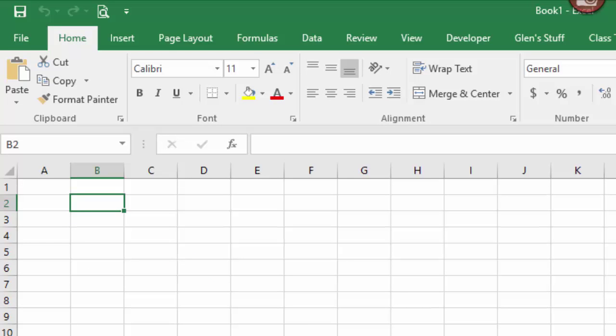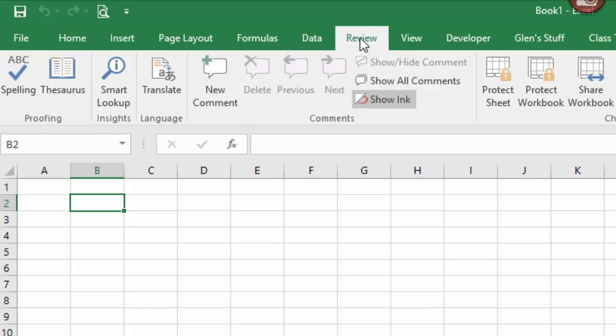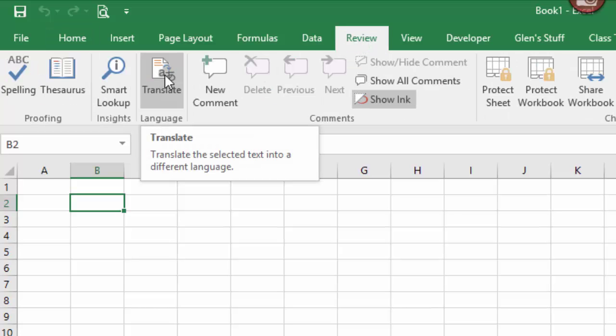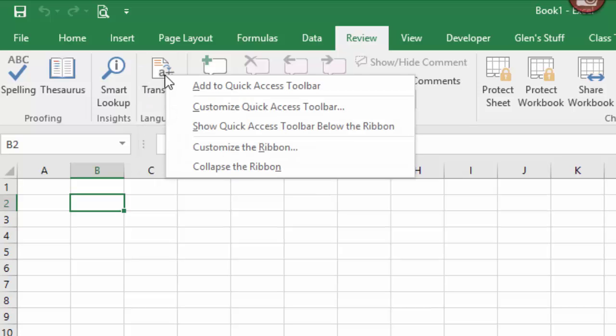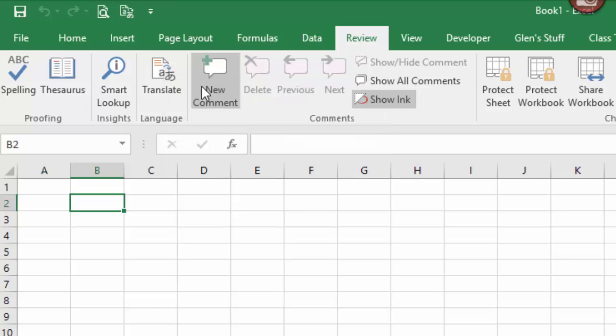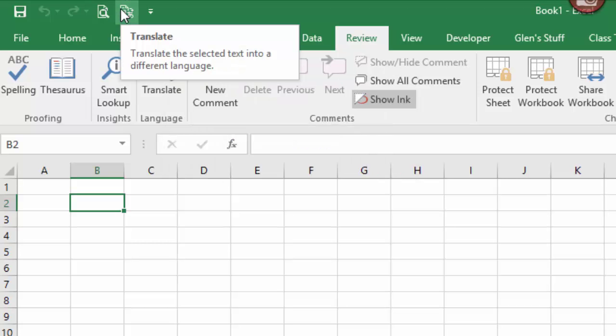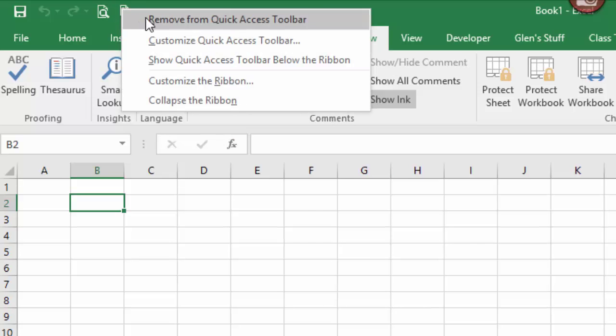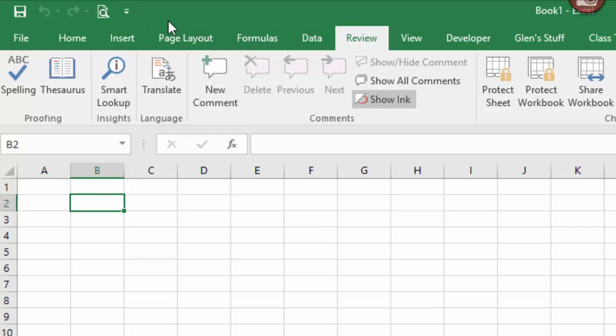Now I can customize it, and the way I can customize it is I find any button I want to have on there. So I'm going to hop to my Review tab, and I find Translate. If I'm somebody who uses this to translate a lot, which is probably not the right idea, you simply right-click on it and choose Add to Quick Access Toolbar, and there it is. I now have a translate button up there. If I want to remove it, I can right-click and remove it from the Quick Access Toolbar. That easy. So you can put whatever features on there you want and then remove them.